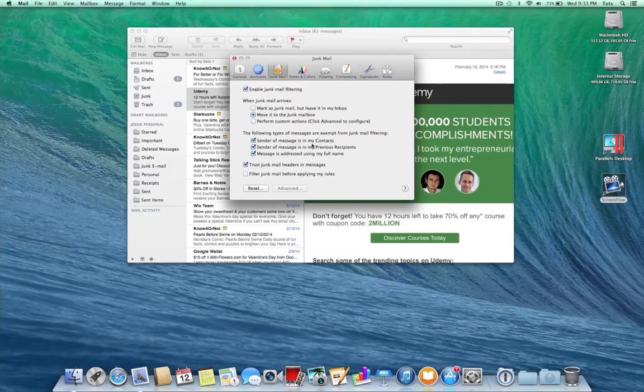Sender of messages in my contacts. I like to leave this checked because some of the contacts I have are from businesses, and when they send me a message, I don't want it to be marked as junk. Sender of messages in my previous recipients. This means people that you've emailed back and forth, whether they're in your contacts list or not. I also like to leave this checked.